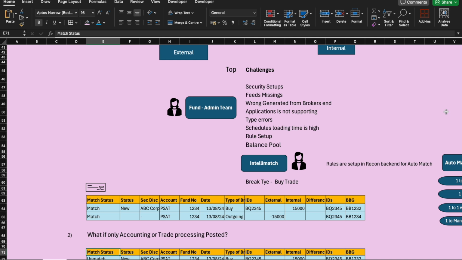The fourth is the application not supporting. Why is the application not supporting? If the data file is much larger in size or something is not supported. Sometimes there is a typo error, meaning the original amount is not coming into that format.